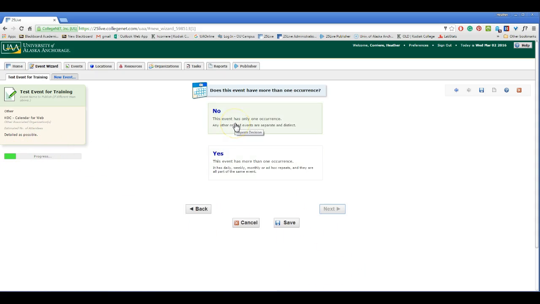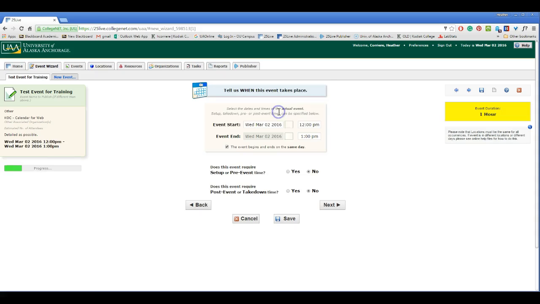Next. If we have an event that has more than one occurrence, we would click yes. I'm going to say this is just a straight, only one occurrence. We'll say no. You set the event start and end time. If it's a whole day event, like an academic date or deadline, you would leave it like this. If it runs for more than one day, you can run it longer. Our events don't usually require setup or takedown at this point.